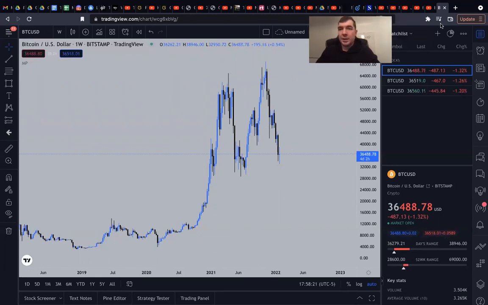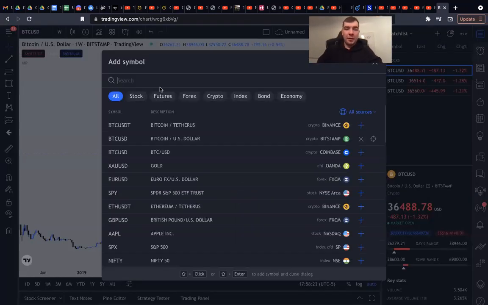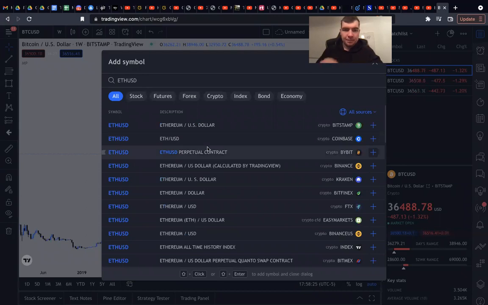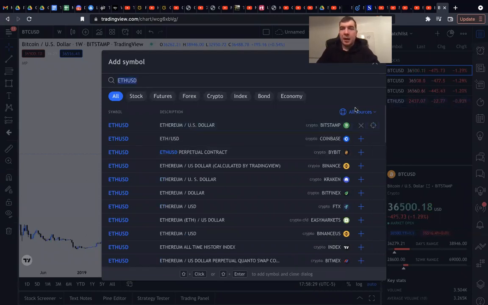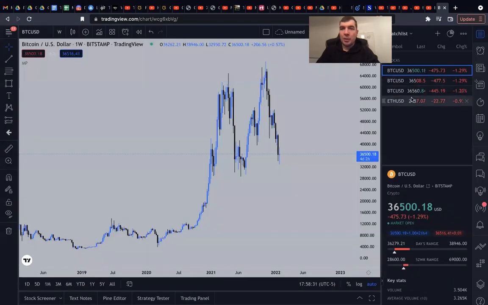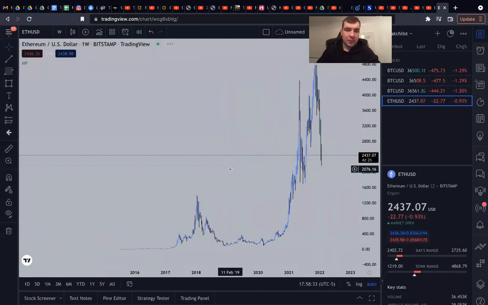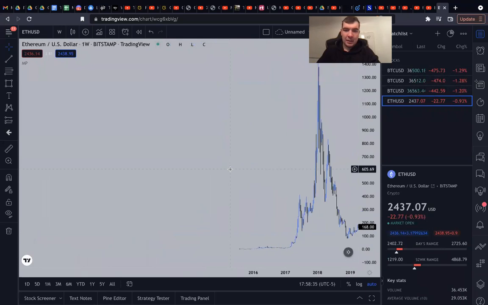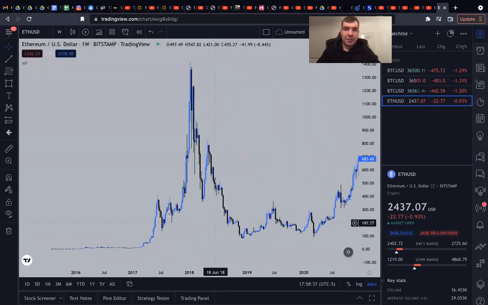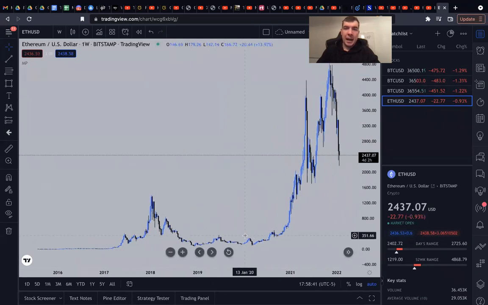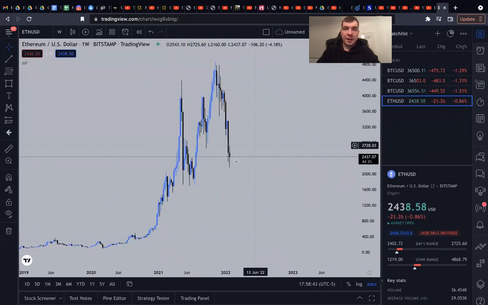So that's Bitcoin. So then you add more pairs. You add whatever you want here. ETH/USD. Perfect. There is Bitstamp for Ethereum again. Amazing. I'm gonna open up Ethereum now. And we've got all the way back, well, to at least 2016. And here's the market cycle for Ethereum from 2017, right? Absolutely insane.